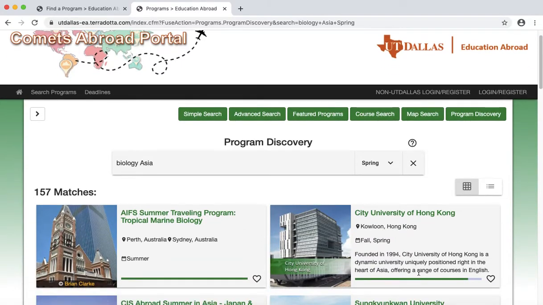The other part that I want to mention is this heart icon. This is a way that you can save programs for later if you want to return to them. As long as you're not in private or incognito mode, you can return to the Program Discovery tool later and you'll be able to easily access the programs that you've liked.